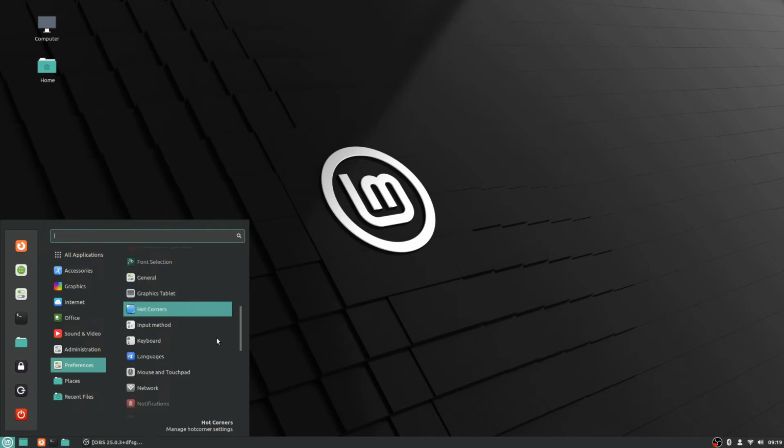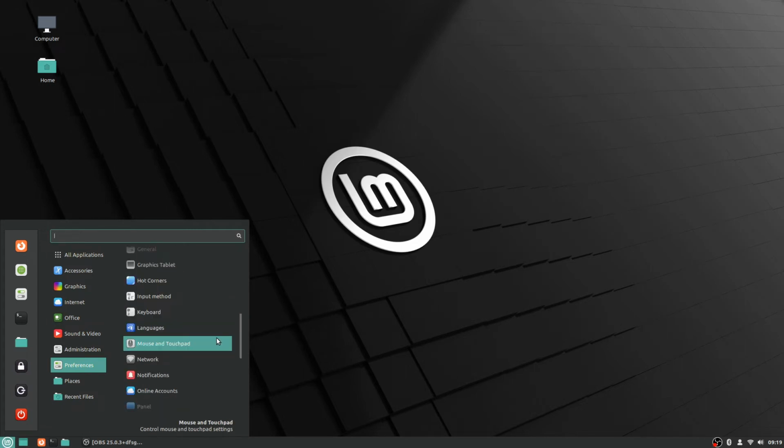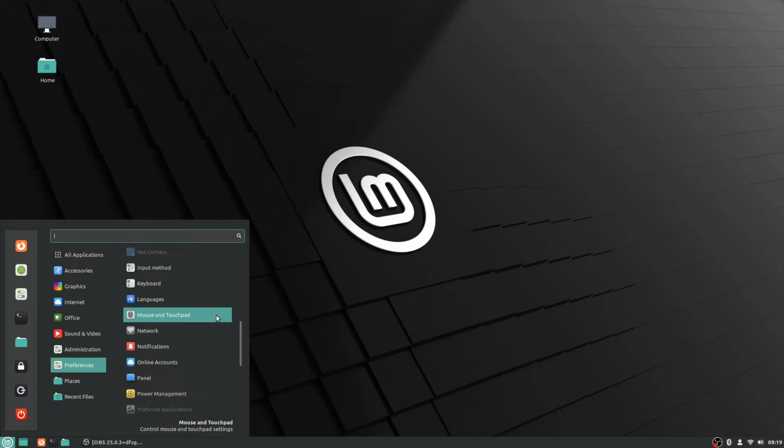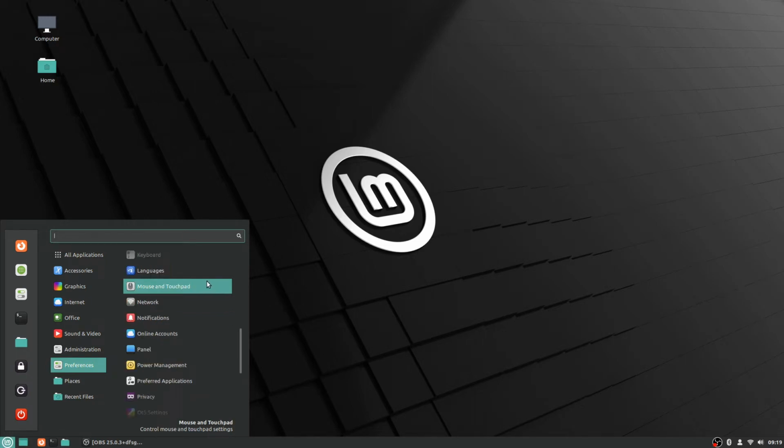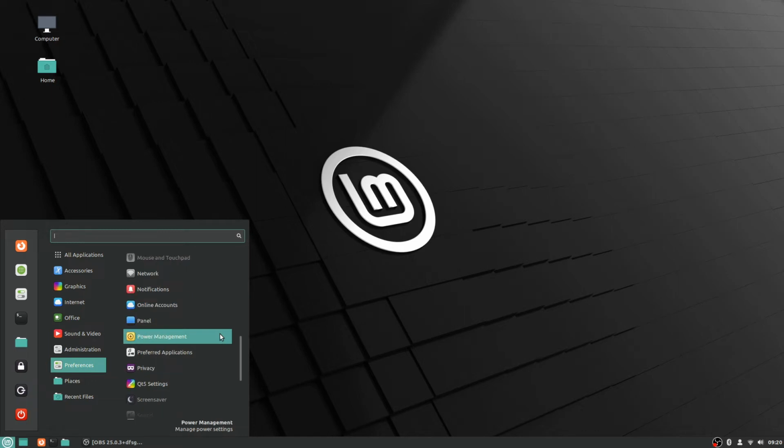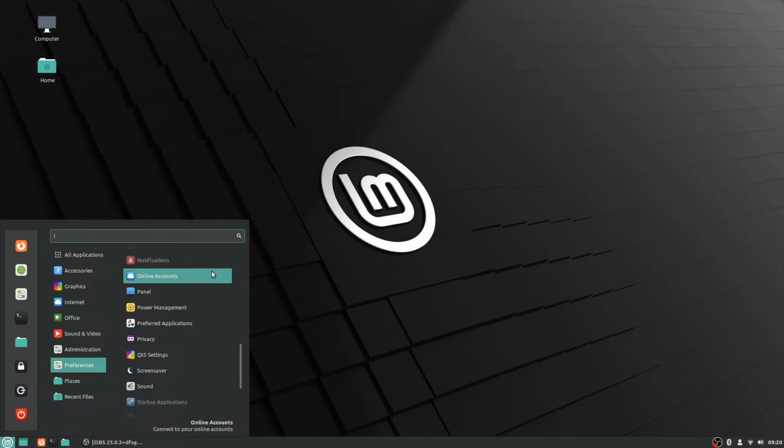Let's see here. Is there anything else to briefly go over? Let's see, you can get to the mouse and touchpad if you need to change your mouse sensitivity or anything like that. Your online accounts, if there's anything specific. I don't actually use that one, so I'm not sure, but that's probably a manager you can use inside of Mint itself, I'm guessing. Let's see, panel settings, we'll go into those in a future video as well.